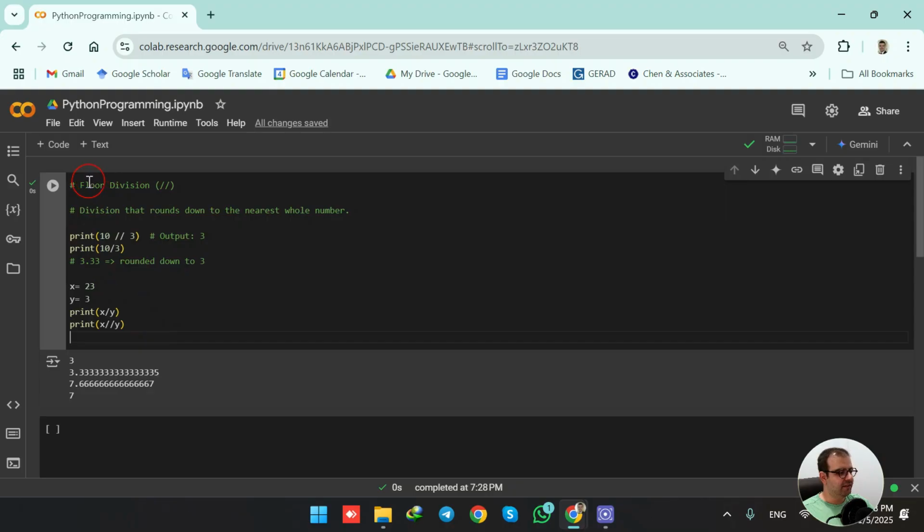Basically, the floor division is shown by slash slash, as you see here, and it is going to round down the output of the division to the nearest integer value. Okay, round down. This is why even 7.66 is rounded down to 7.